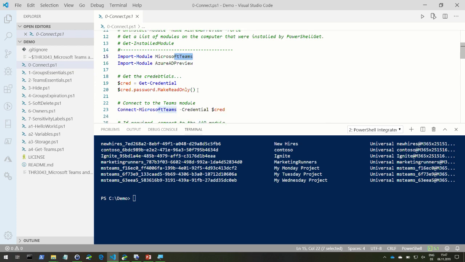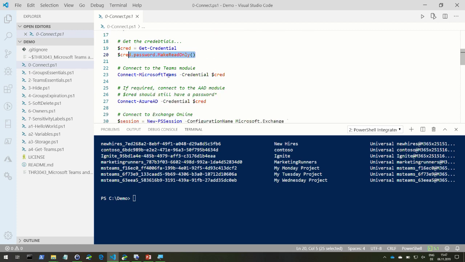And we want to use the credentials we typed in before for multiple PowerShells. To make this possible, you have to make the credentials read-only. That's the first step. Then we can connect to Microsoft Teams, to that module, which is already installed on my machine. I can connect to Azure AD.